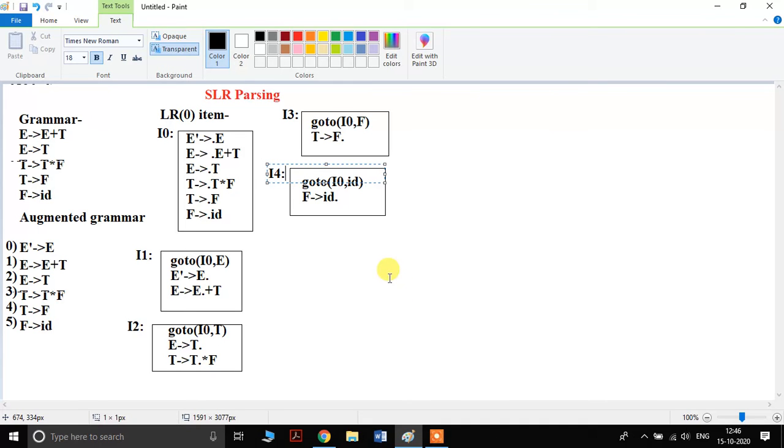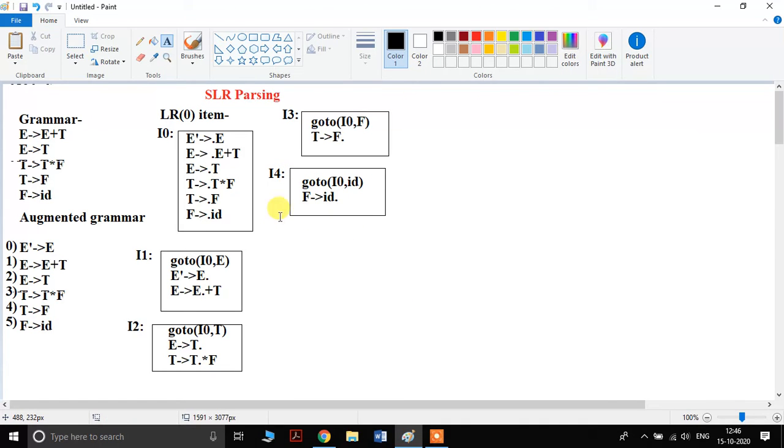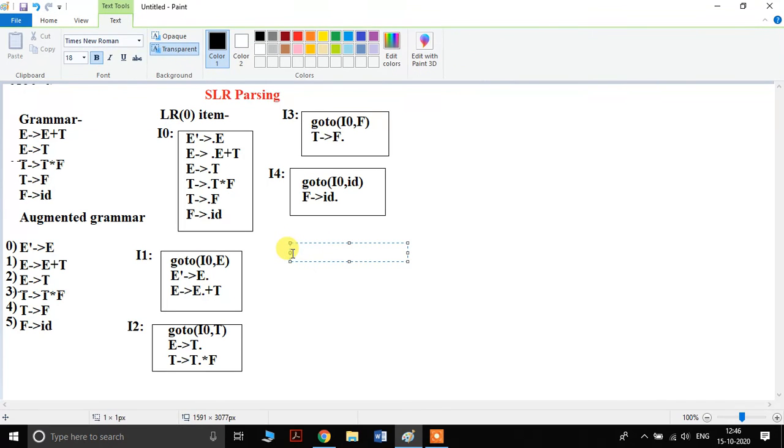Now, are there any symbols left in state I0? What will be our answer? No, because we have performed all the goto operations on I0. Now we have to check I1. Can we perform goto on I1? Yes. For which operator? It is plus, because before plus there is a dot. So we take goto of I1 and plus.